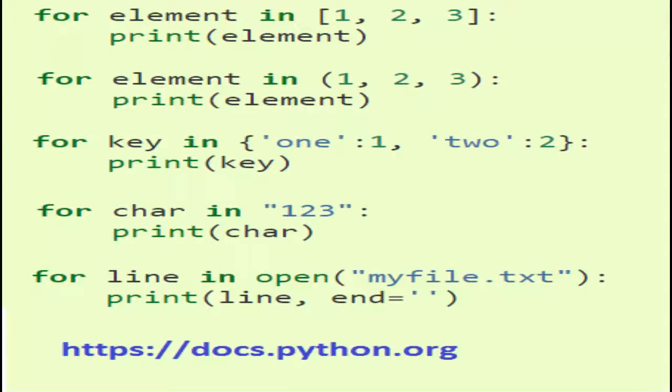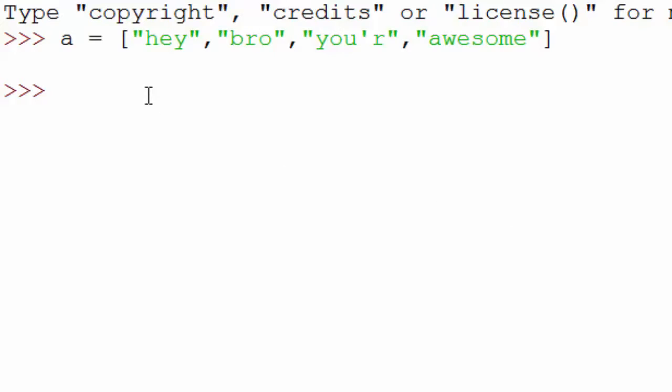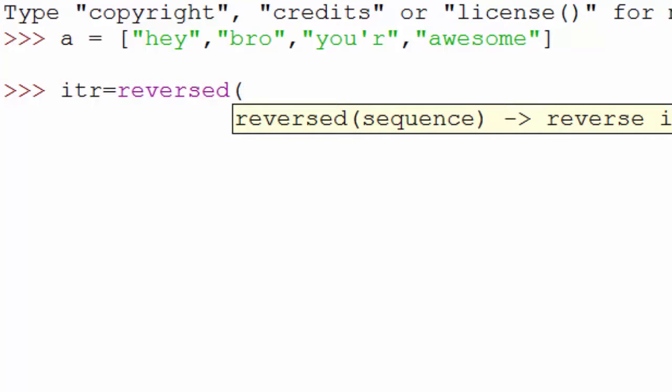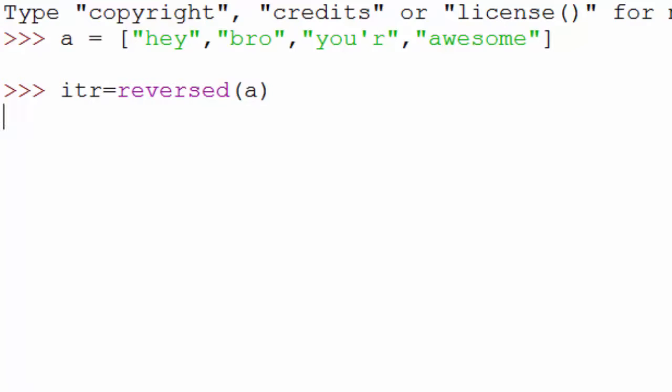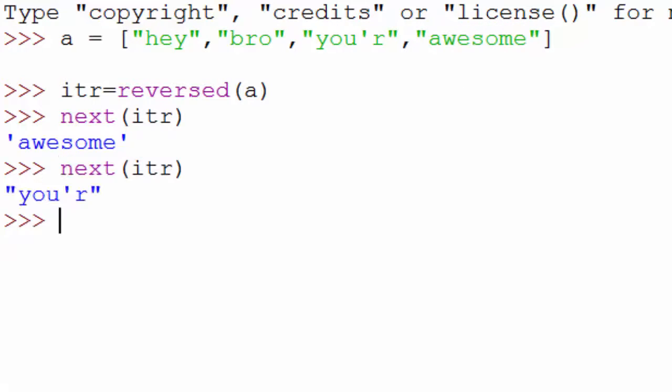Okay, now there is also a reverse iterator available, which allows you to iterate through a list in reverse, and the way you get that is by calling this reversed method. This is a built-in method. So now on the iterator, if I call next, you notice that it is giving me the last element. If you call it one more time, it's going to be the second to last element.